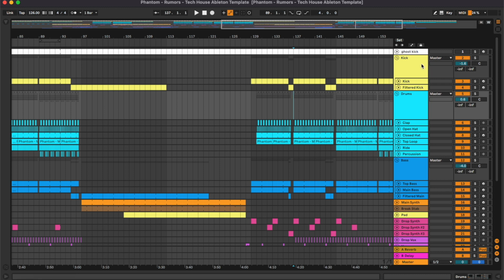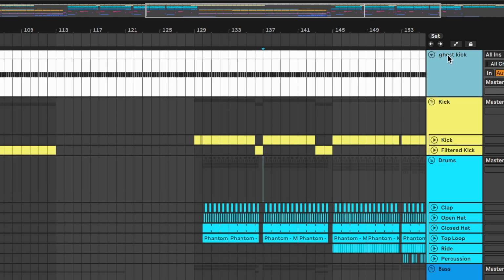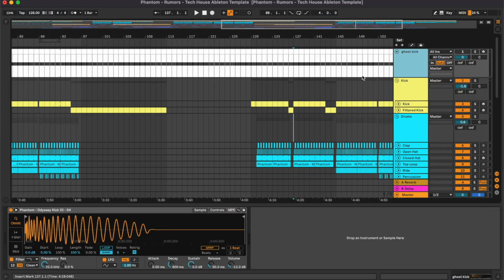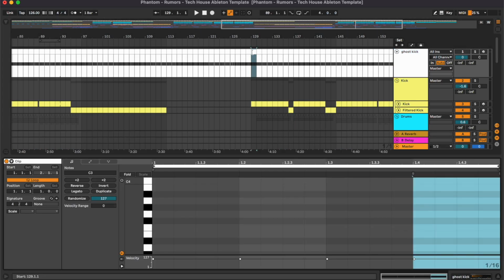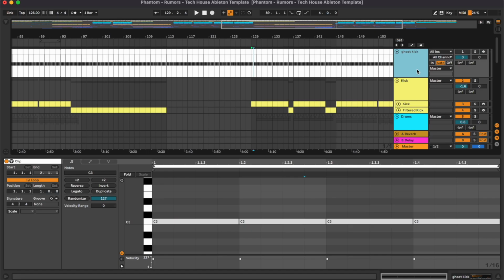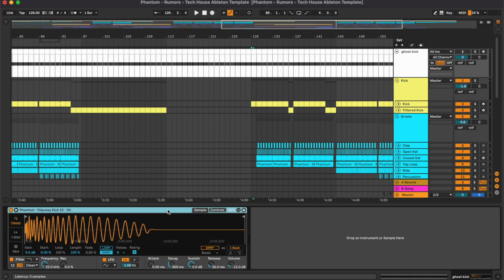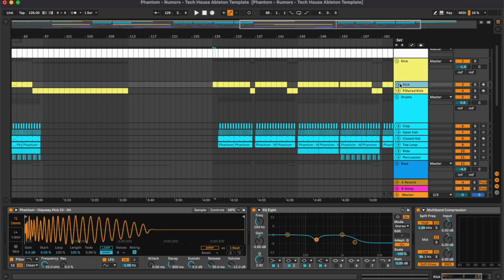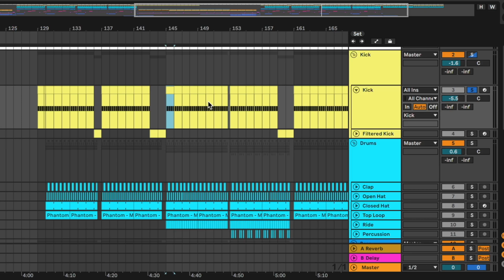So let's start with the first channel here, which is just a simple ghost kick. So as you can see, it's the same MIDI as the kick, of course, and we have the kick loaded and the channel is muted. Then we have the actual kicks, so this is how it sounds.